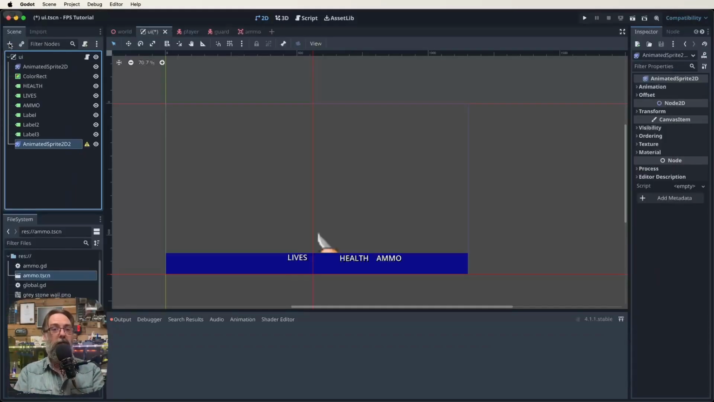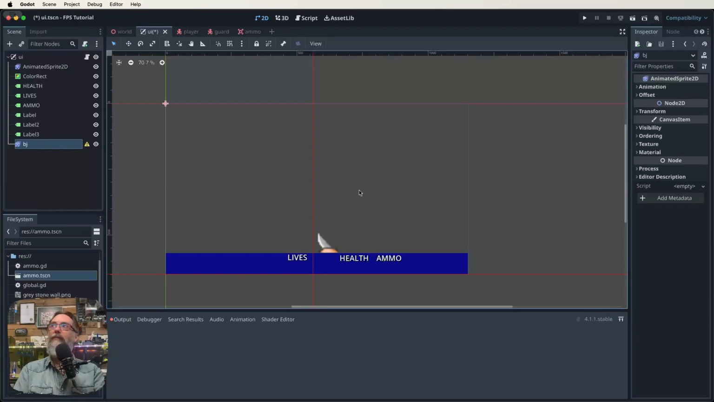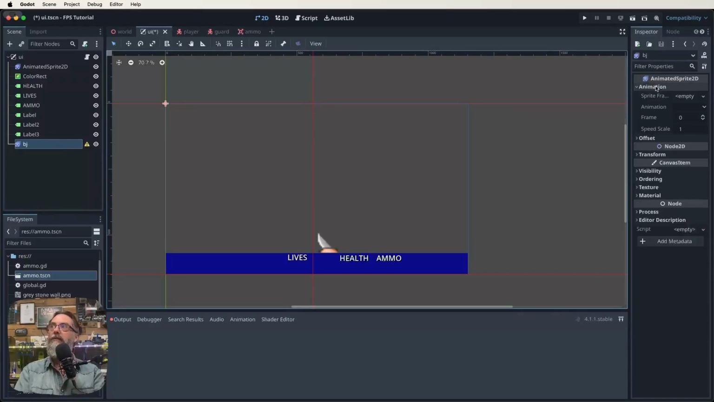We're going to use another animated sprite 2D, but we're going to rename this one so that we don't get confused. Let's rename it to BJ. That's his name after all. And then we want to set up the animation. So if you recall how to do this, we haven't done much of it in this particular tutorial series. We're going to come across to our inspector, find where it says animation.